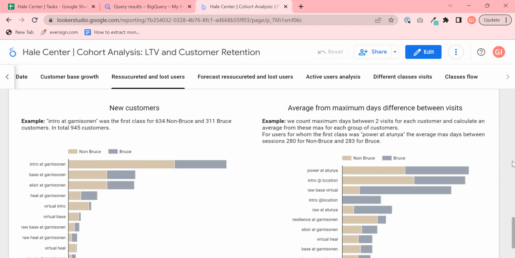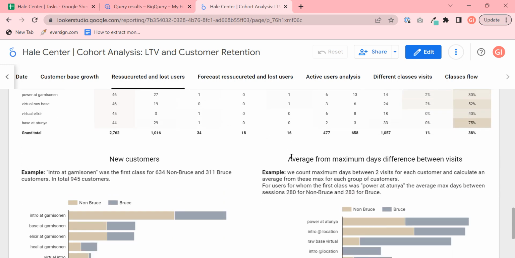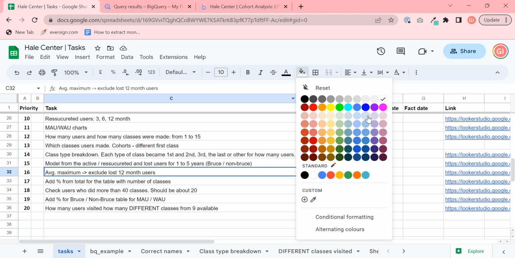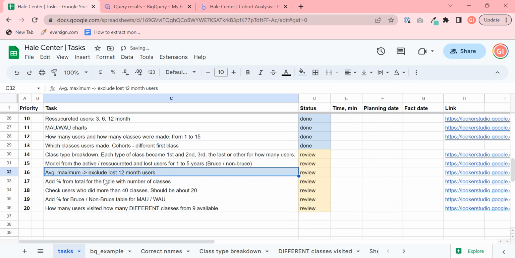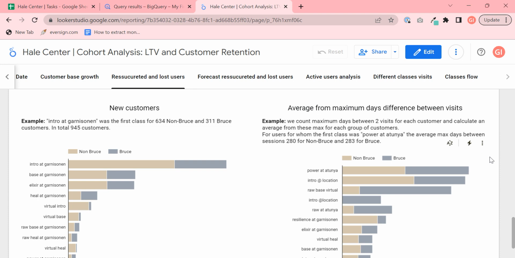This is our dashboard. This is this page, and one task was average from maximum days between visits, and this is this task: average maximum, excluding lost 12-month users. I excluded them from this table, and now you can see the difference between the maximum difference between two classes.